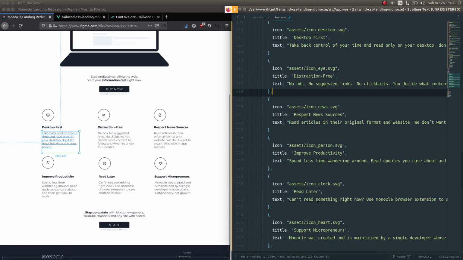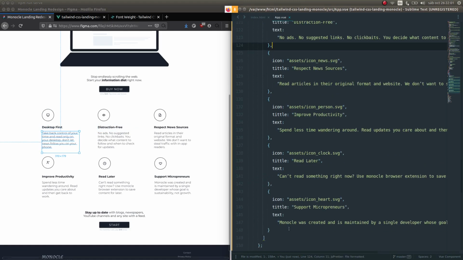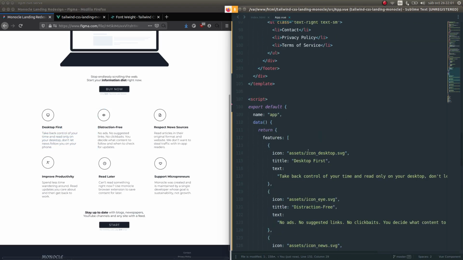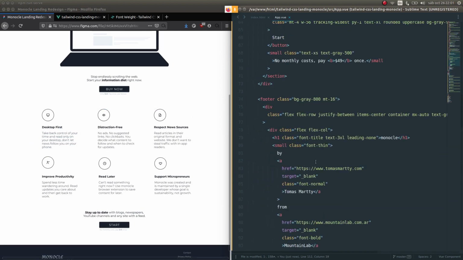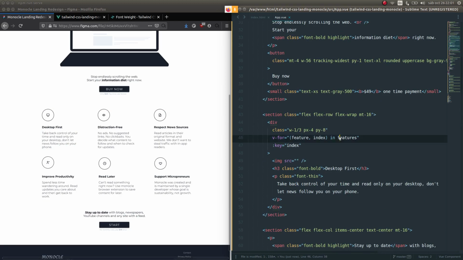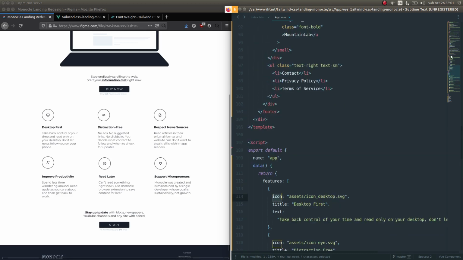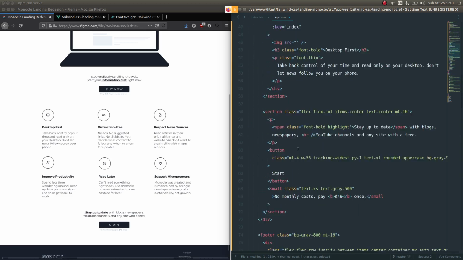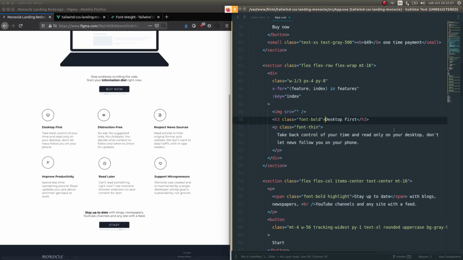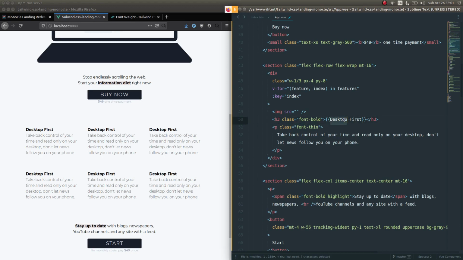Okay, now we're done with completing all of the text, title, and icons from the design. Now what we have to do here in the features is, since we're doing a v-for, we need to use the text, title, and icon data dynamically. So here we go. Let's check this as it updates.